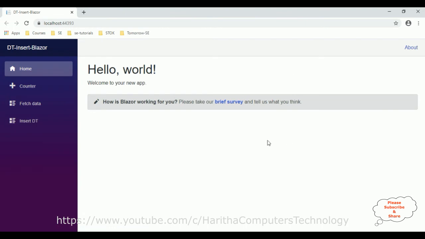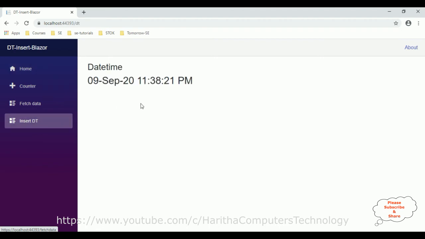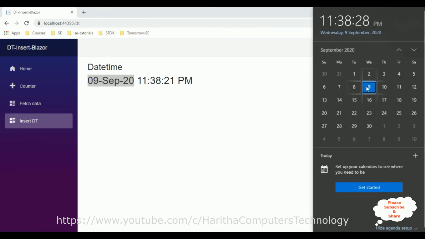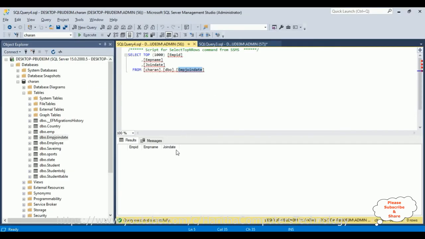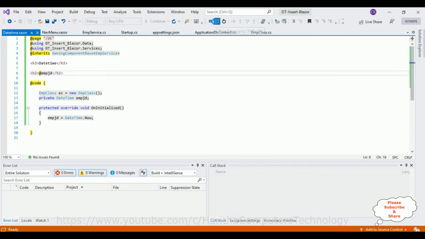And here we got a new output after adding one new navigation link. Click that one. So here we got today's date, which is 9th September, and the time is 38:21 p.m. Now my aim is I want to add this current date and time into our table with the employee name. So for that, let's stop debugging here.